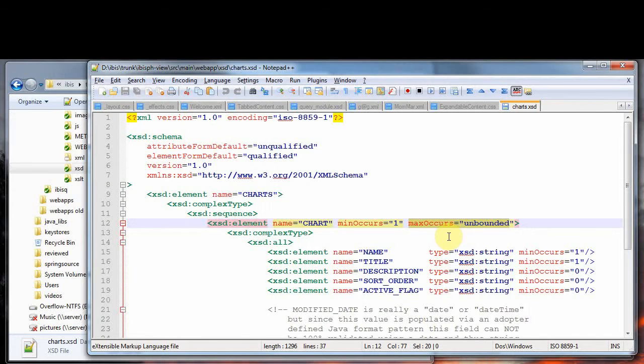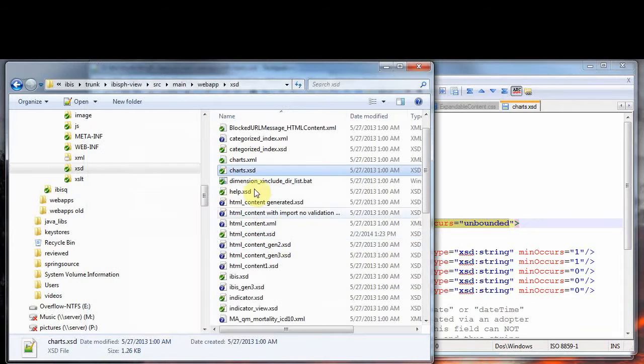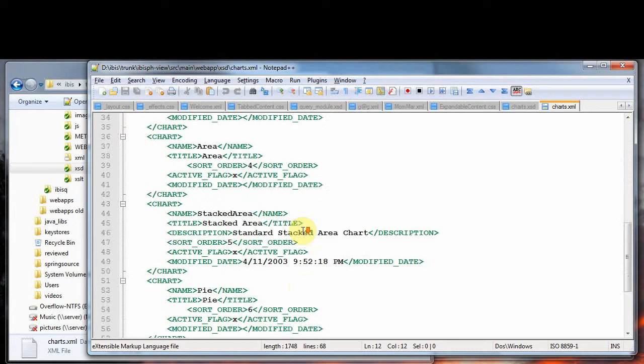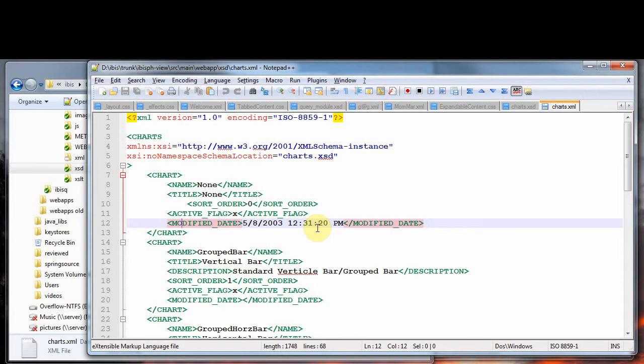So a really simple structure. And if we go look at the XML file that goes along with that, you'll see it has a charts container element, and it references this charts XSD. If you took this file to any online validator, or an XML tool that does validation, it'll actually validate this file. So you'll see the structures: chart, name, title, sort order, active flag, modified date, and so on. That's a real quick example of a simple XSD.